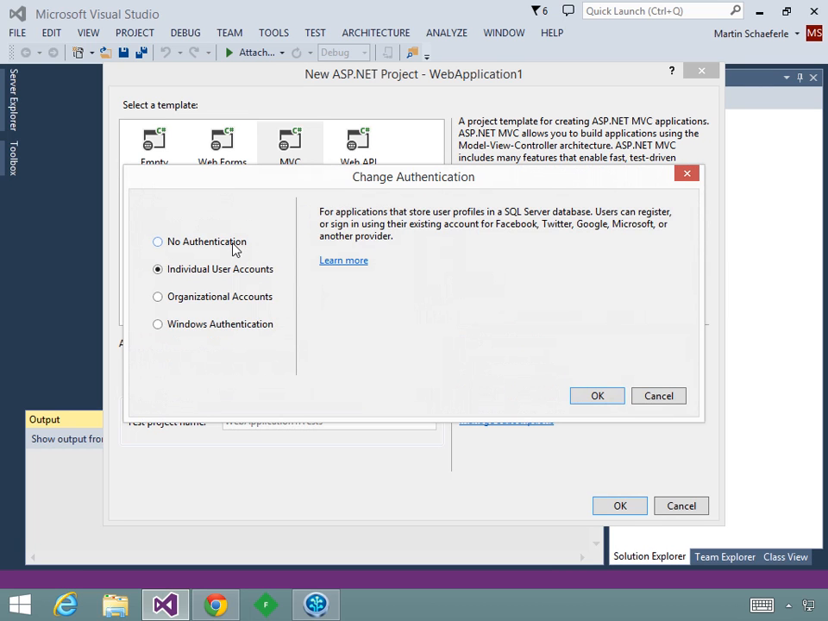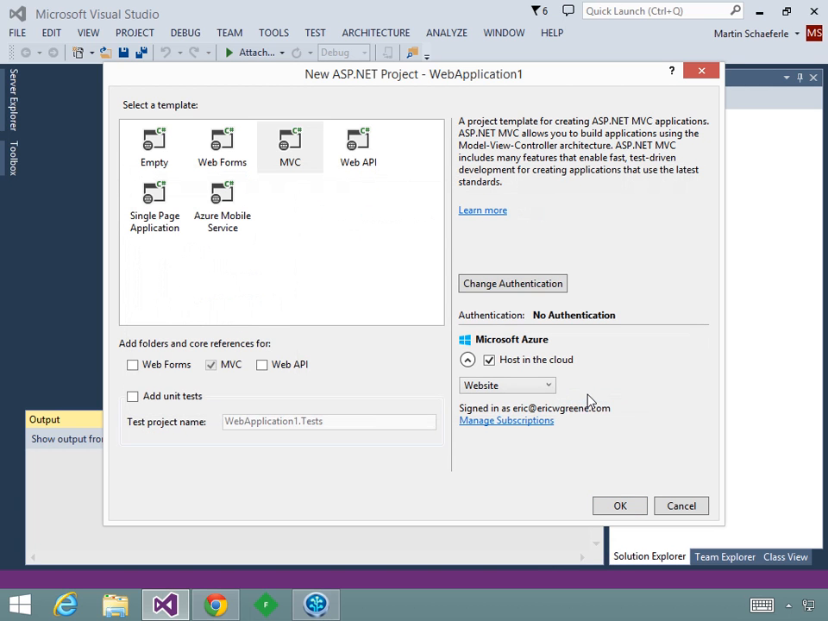We have 4 options: no authentication, individual user accounts, organizational accounts, or Windows authentication. For our purposes right now, we're going to go with no authentication. So I'm going to click OK. Then I'm going to come down here and I have the option of adding unit tests. So I'm going to add some unit tests, and that will be our unit test project name.